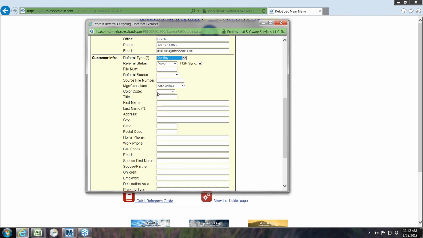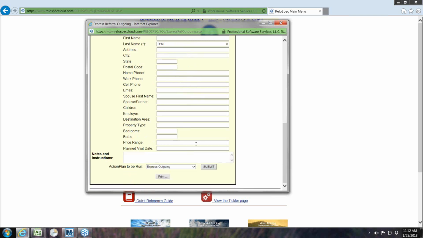Next is to select the other fields that we know. We simply fill them in. We do need a client last name, and we'll just put that in. And other fields that we know, go ahead and fill them in, and then scroll to the bottom of the page.